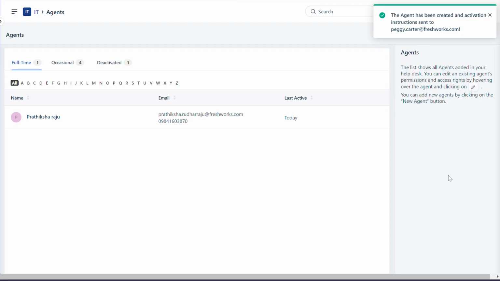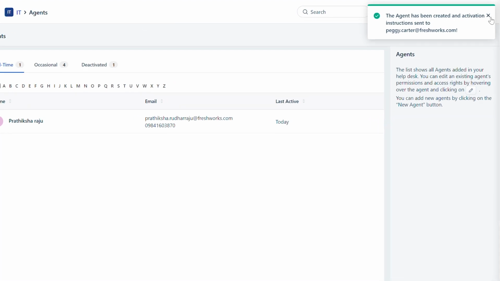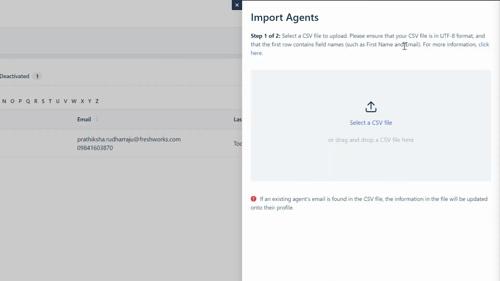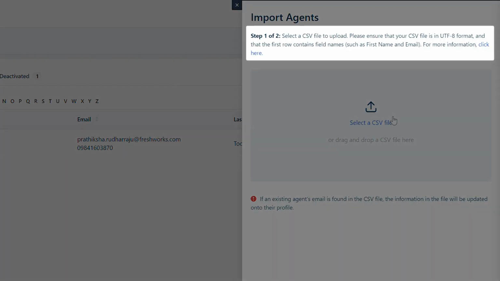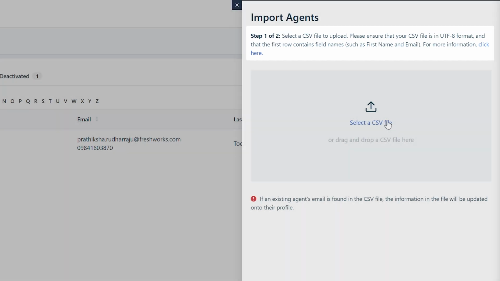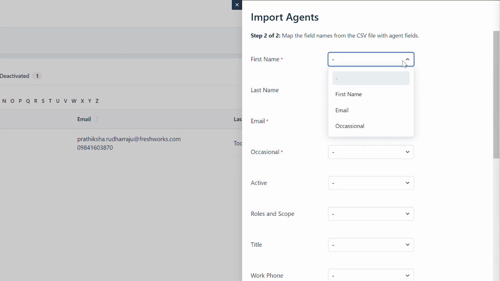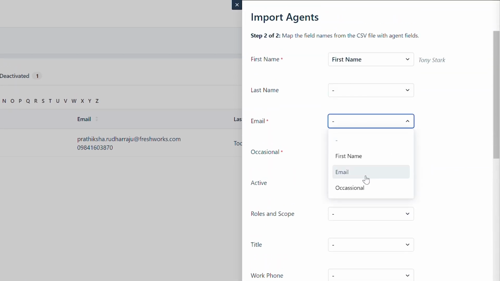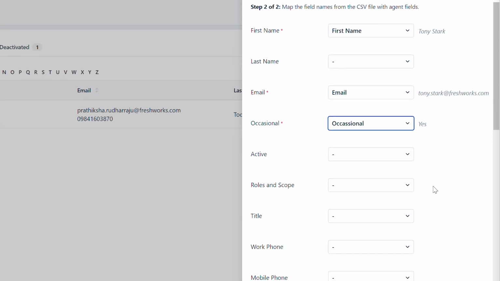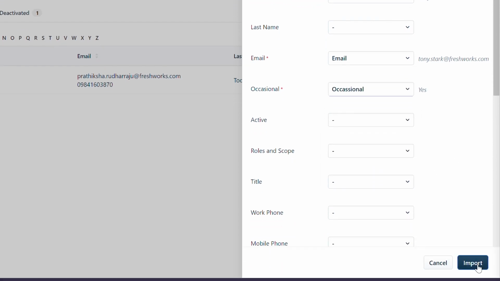If you wish to add multiple agents in bulk, you can import the list as a CSV file. Here's how. Under Agents, click on the Import button. Read and follow the instructions carefully in the pop-up window before uploading your file. Select the CSV file you want to import and click Upload. Fill in the mandatory fields like first name, email, and occasional. Click Import to add all the agents to the service desk.